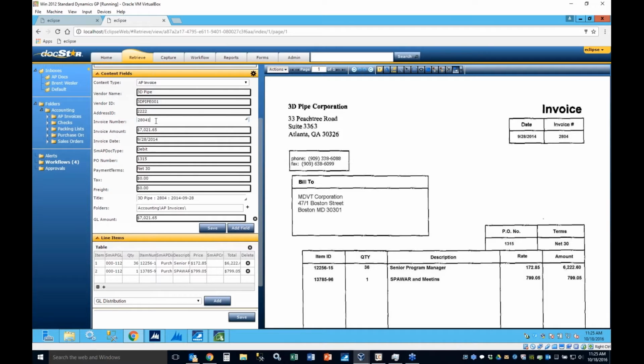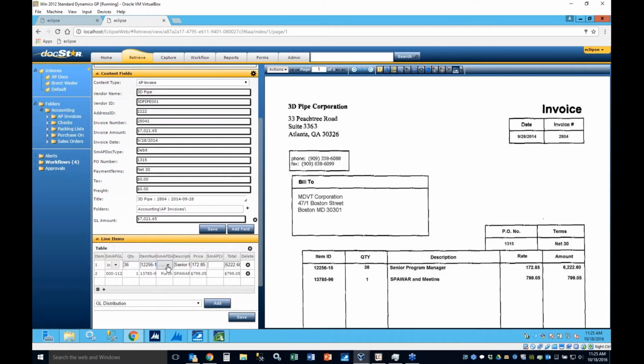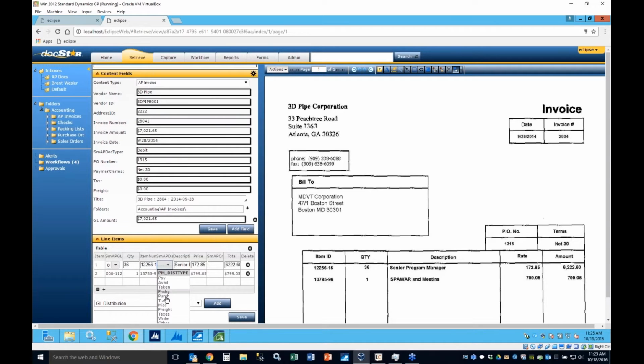Again, things like the distribution types. You know, is it a pay? Is it a purchase? Is it freight? Or is it a write-off? What is it? And all these are bound to the GP system.